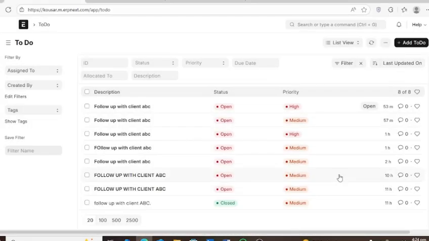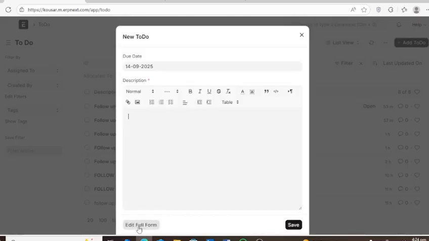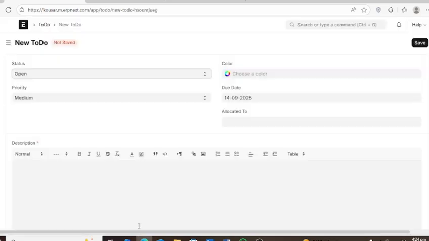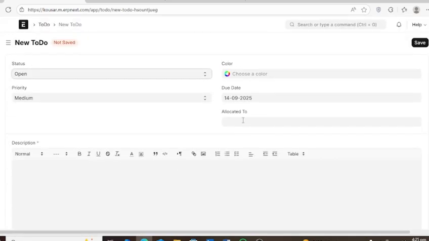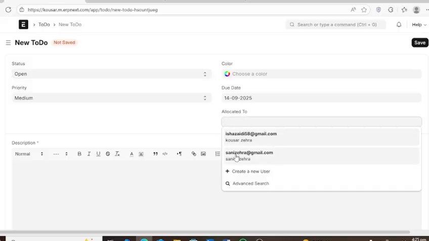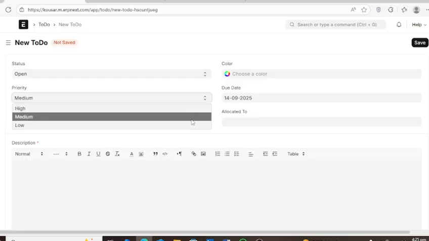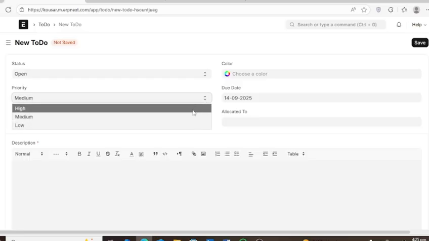If you prefer to delegate the To-Do to another person or enter additional information like priority or reference document, hit Edit in full page. This reveals other fields such as Allocated To. If the To-Do is to be done by someone else, you can assign it to them. You can also give the To-Do a priority level to denote that it is high priority.